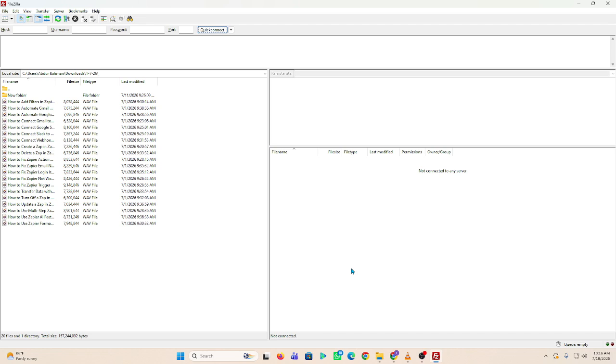Hey everyone, want to reset FileZilla back to its default settings? In this video, I'll show you how to reset FileZilla step by step. Resetting FileZilla can help fix configuration problems, connection issues, or unwanted changes by restoring the program to a fresh setup. First, close FileZilla completely if it's currently open.